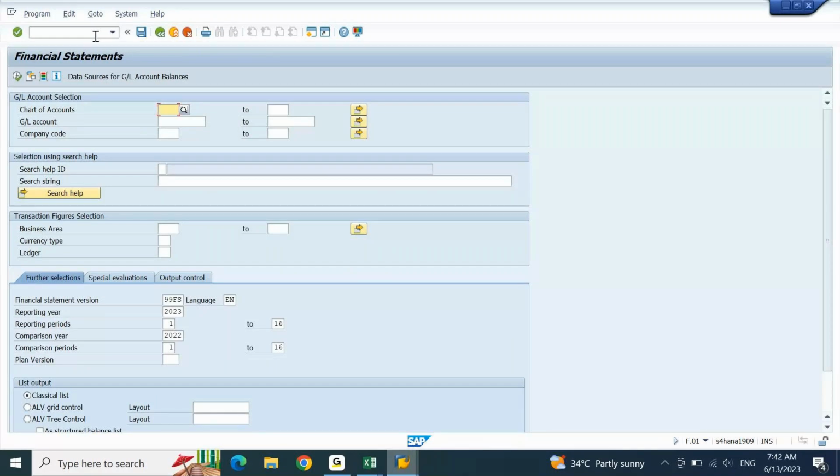Here you need to pass your company code or chart of accounts. Let me put company code and ledger: leading ledger balance sheet I want, or you can select non-leading ledger balance sheet. You have two accounting principles, whether you want to draw the balance sheet according to IFRS or according to the Companies Act. Accordingly, you select the ledger, and the currency: if you want the balance sheet in local currency INR, put local currency 10. If you want it in group currency dollar, put group currency 30.